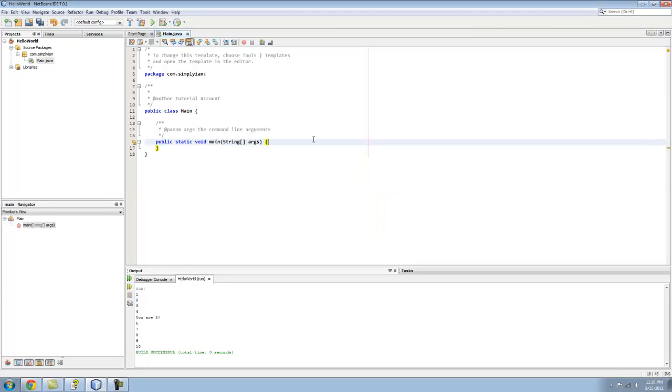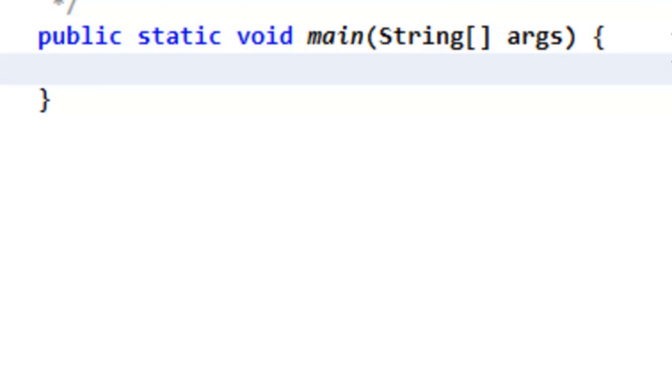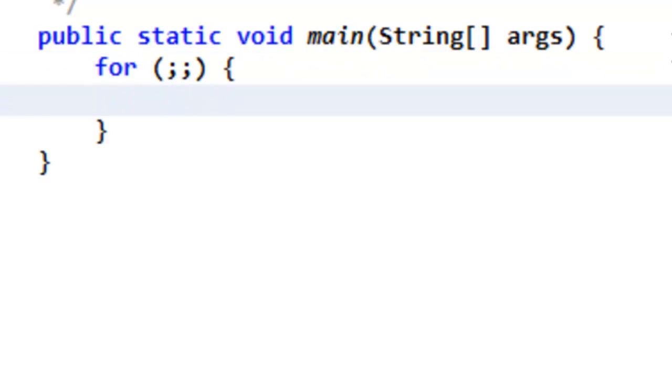Hey guys, we're gonna learn for loops. Now, for loops are a little bit harder to remember. I struggled with for loops for a long time until I decided to actually memorize what a for loop was. So, a for loop has three phases.